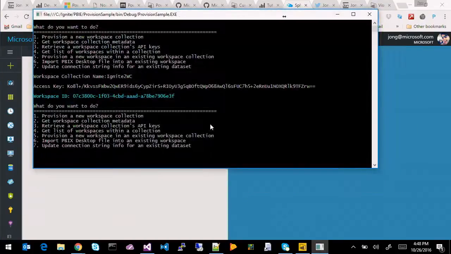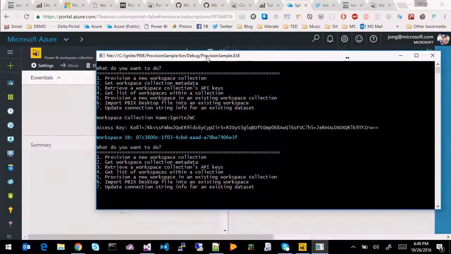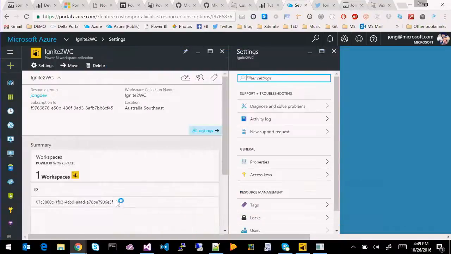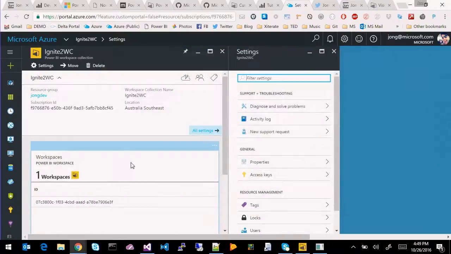It's there, trust me, we'll go back. I can't blame it on the Wi-Fi because I have Ethernet, so that might just be a slowness. And okay, there we go. Okay, so that should be the same ID, 07C, yeah. So now we can see the GUIDs there in the workspace GUIDs inside of the Azure portal.